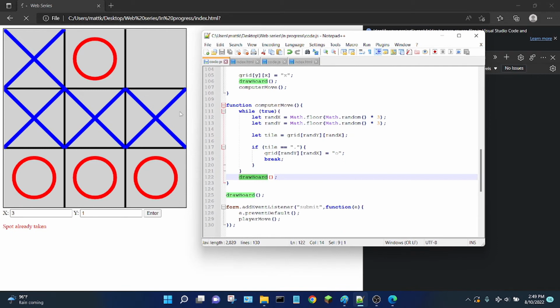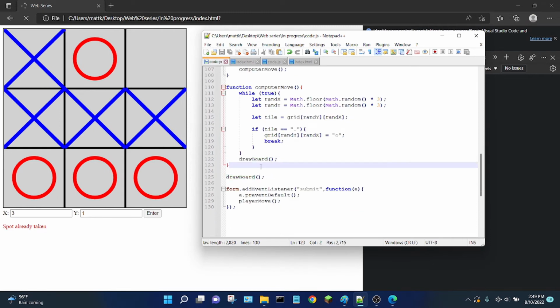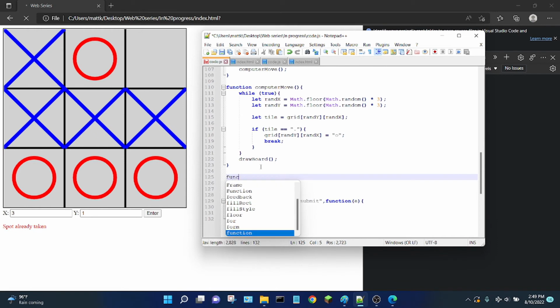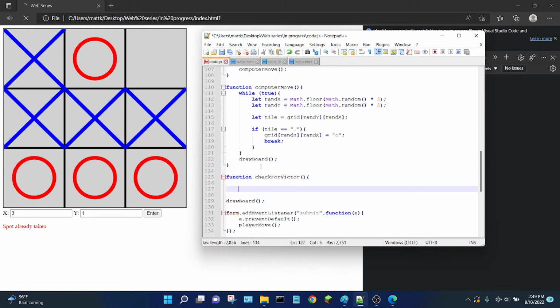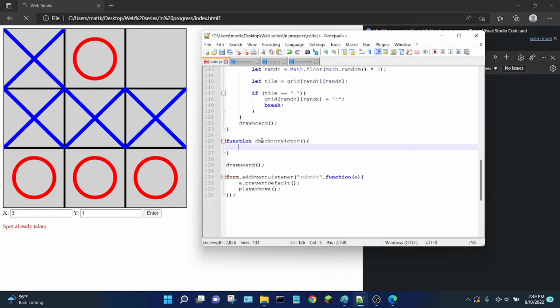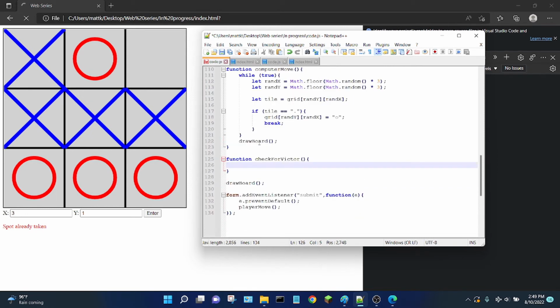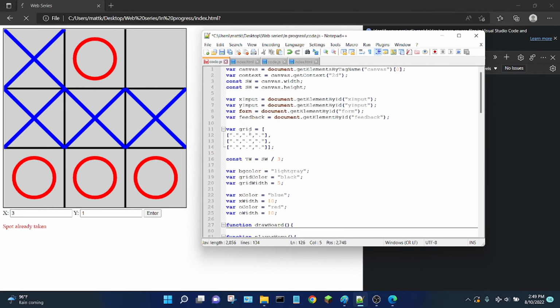So now with that all working, let's go ahead and code up the part where we check for a victory. So I'm going to make a checkForVictory function. Function checkForVictory. And now what we're going to do here, this is a really easy function to write. It's just long. What we're going to do is check for horizontal wins, vertical wins, and the 2 diagonal wins. So this is going to be 8 different wins.